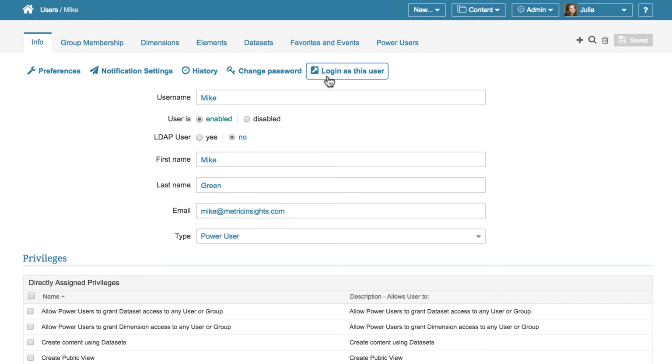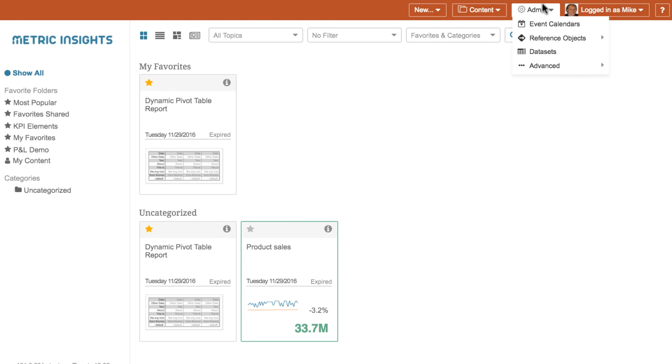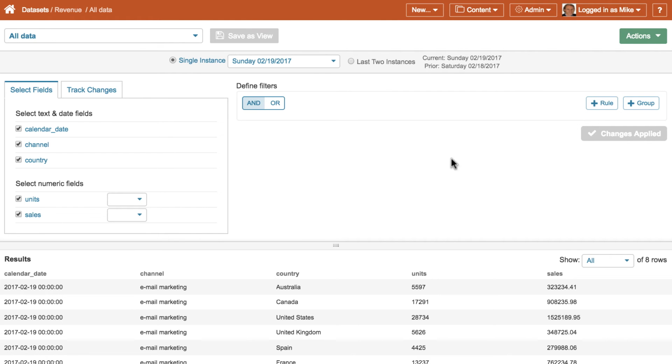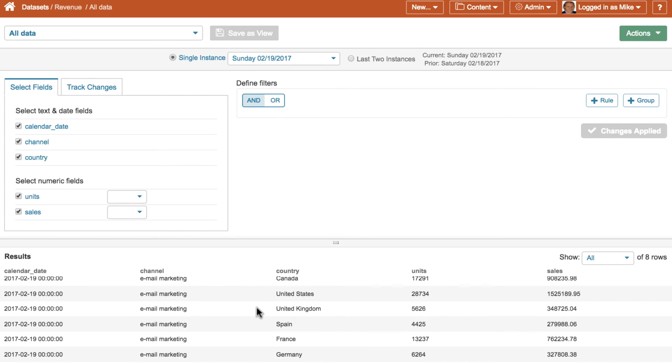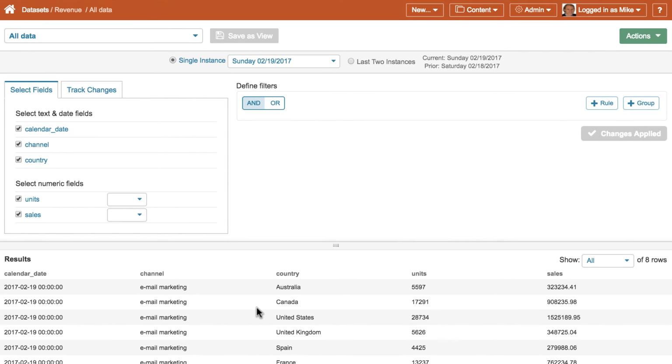Now let's log in as Mike and see how he sees the same dataset. As you can see, he has permission to access the dataset, but he only sees email marketing data per countries and is prevented from viewing sales data per other channels as we designed our user map. The same data restrictions apply to the reports created from this dataset.